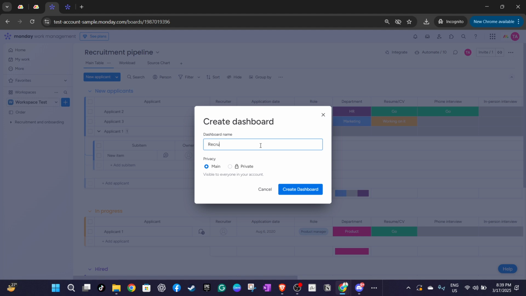Now, let's give that new dashboard a name. You can rename it by clicking on the text box and typing in its new name. This step is especially useful for keeping everything organized as you create more dashboards. Next, click on Create Dashboard. This will officially add it to your workspace.